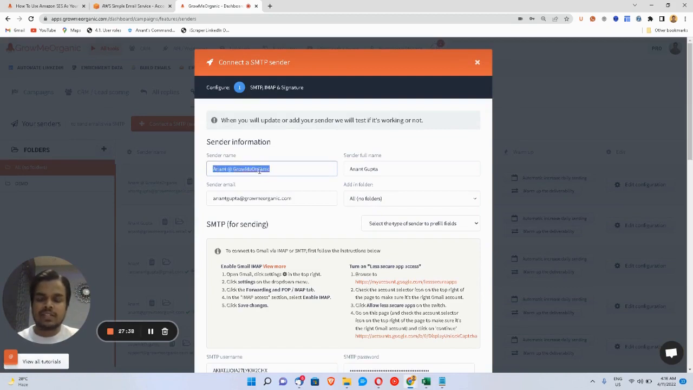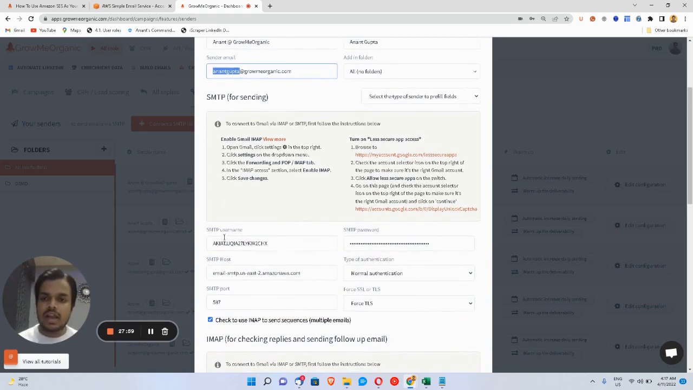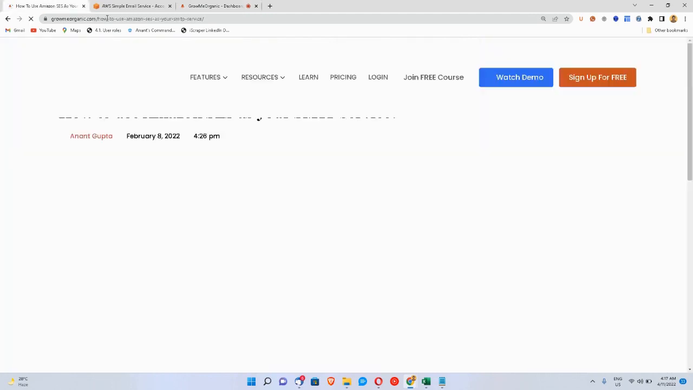So here I'm going to give this a sender name, just for my sake to identify this sender. Second is what my recipient is going to see when they receive an email from my end. This is going to be the sender's email. I can change it to whatever I want because I've already verified my domain with Amazon SES. Now here, I need to put my username, my password, and my host, which in this case, I can find from here.